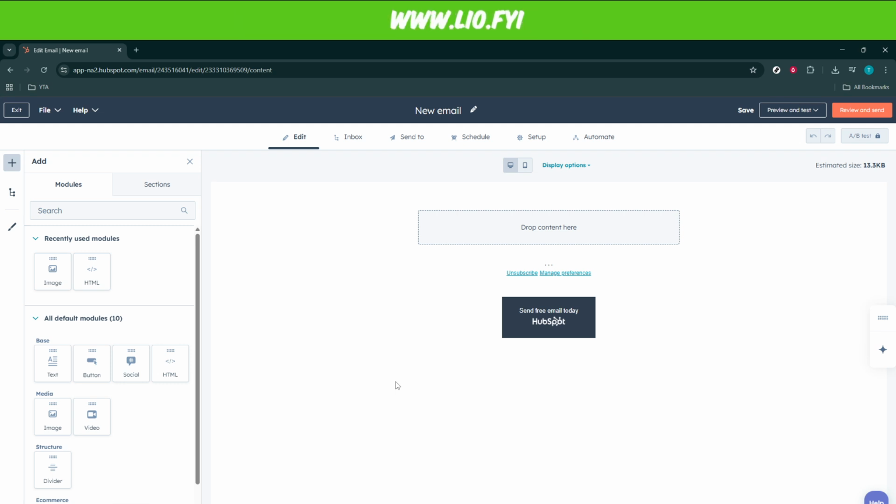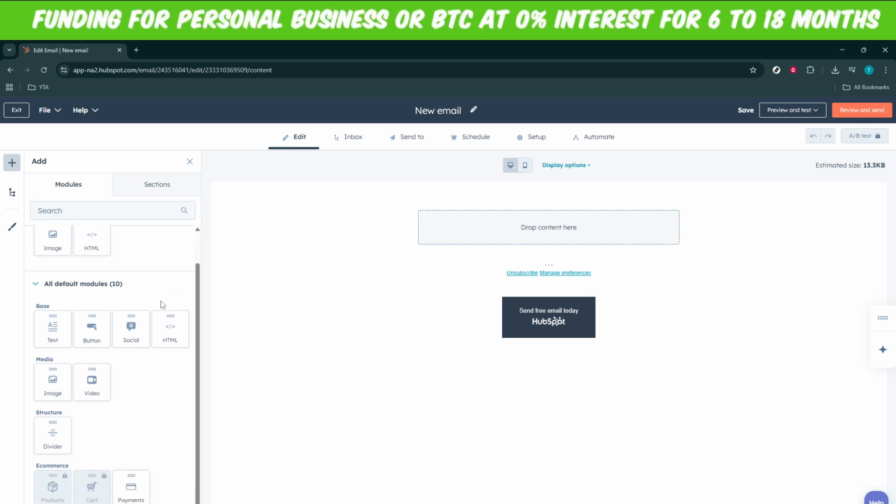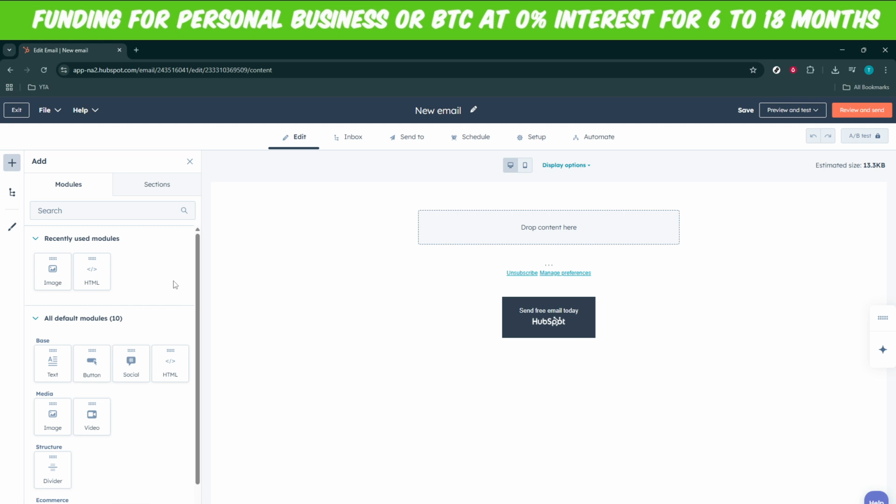Now that you've chosen a template, click on Edit to start crafting your email content. This is where you customize your message, aligning it with your brand voice and campaign goals. HubSpot's editor is intuitive, so you'll find it easy to insert text, images, and links.